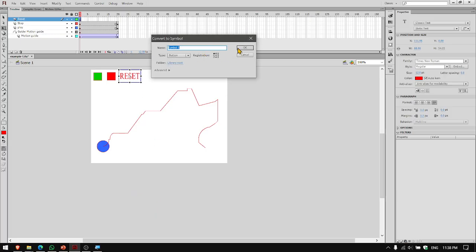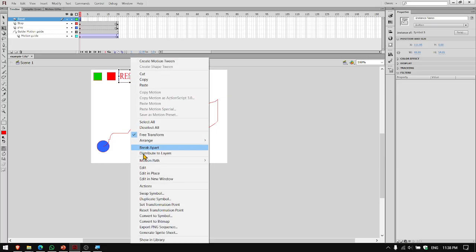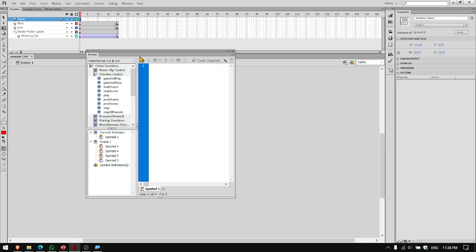Now it's also a button. Okay, then again right click and go to actions. Now this time the code is a little bit different. On, then release. So here you should add this code. Go to and stop. So that is the code, and here you should add 0.